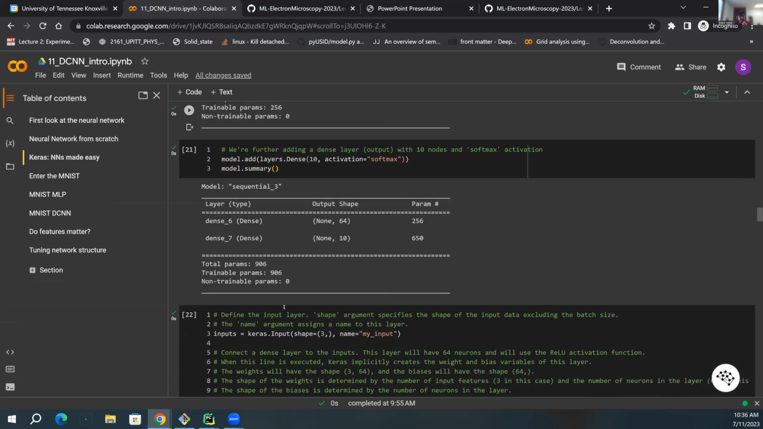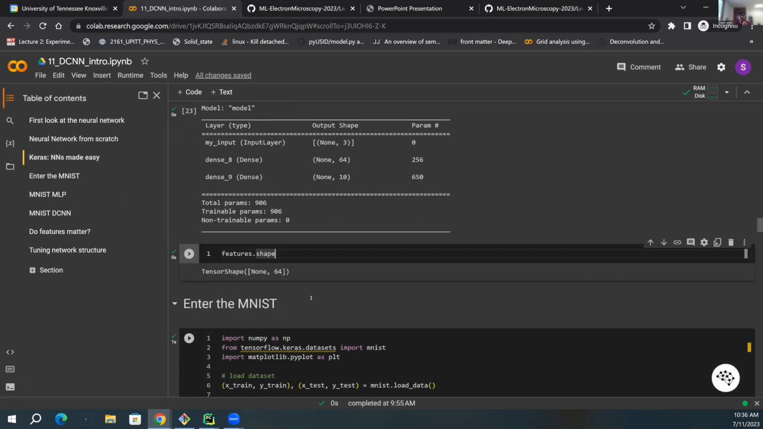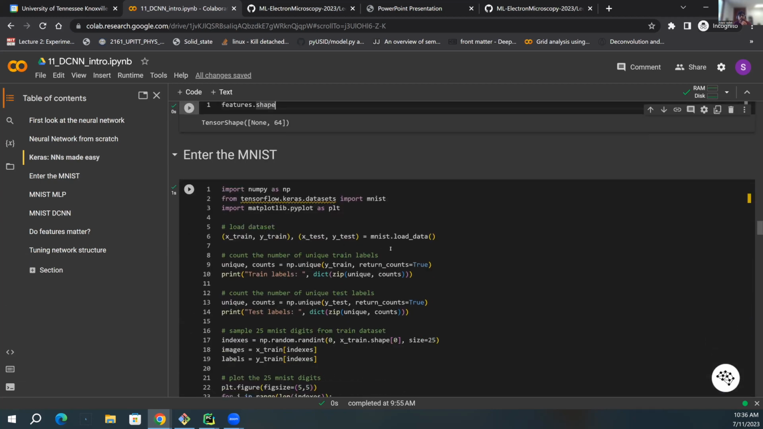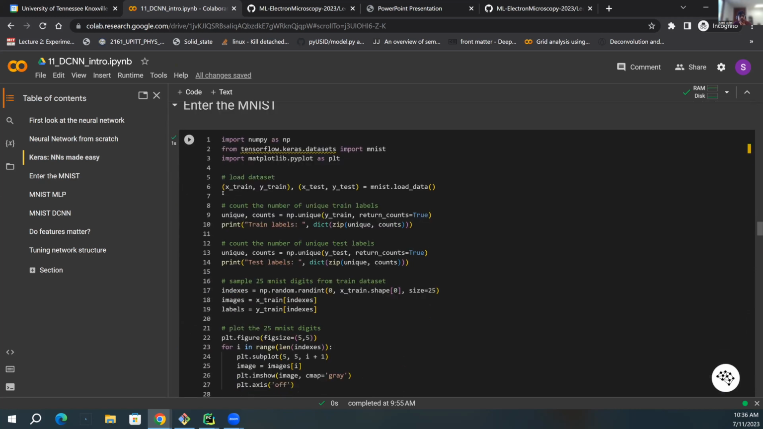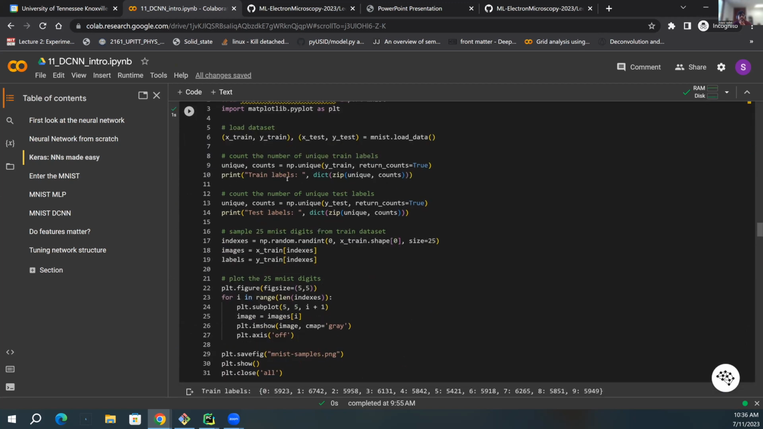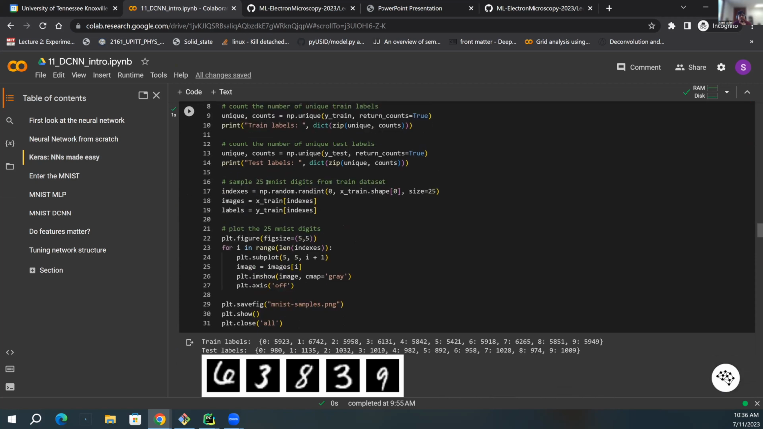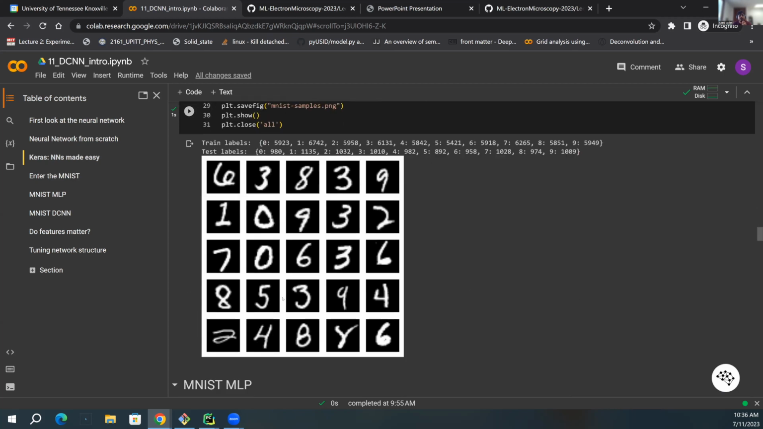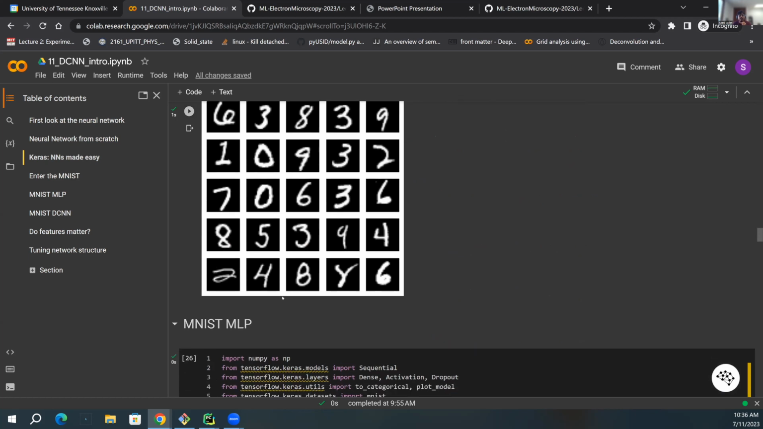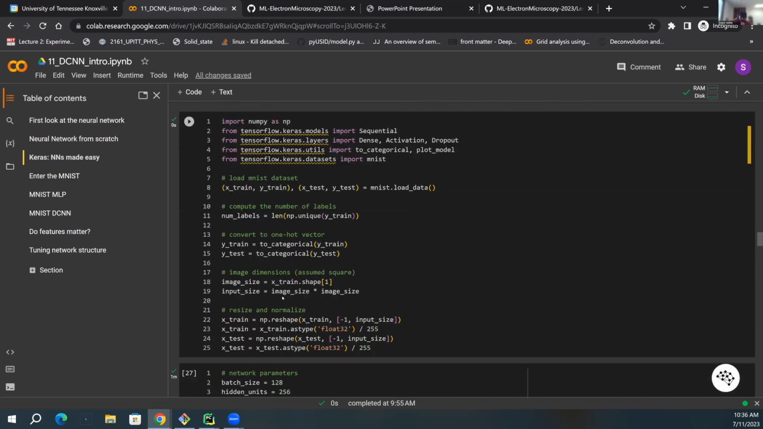So that being said, we'll start running the code on the MNIST dataset. We again load the data: xtrain, ytrain, xtest, ytest from MNIST.load_data, and we have the train labels and the test labels. We just pick 25 random samples from the dataset and plot all of them for visualization purposes. And now we start to create the actual neural network.